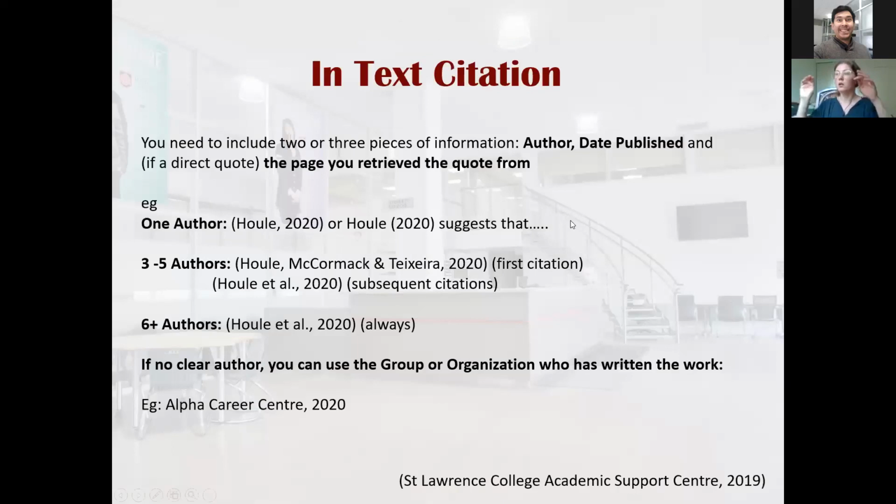Okay, so for in-text citations, I'm just going to go over quickly how we would do it. But if you want to really understand, you're going to want to read that APA reference guide from St. Lawrence College. It's really detailed and it's really great. But really quickly, for an in-text citation, you need to include 2 or 3 pieces of information, okay? So you always need to include the author, and you always need to include the date that it was published.